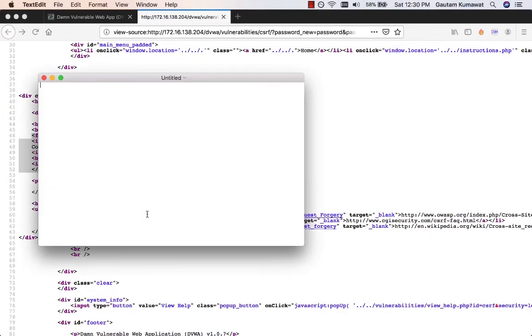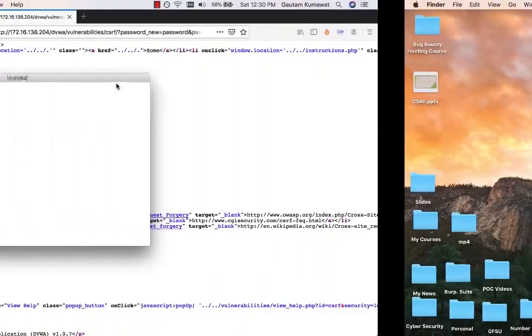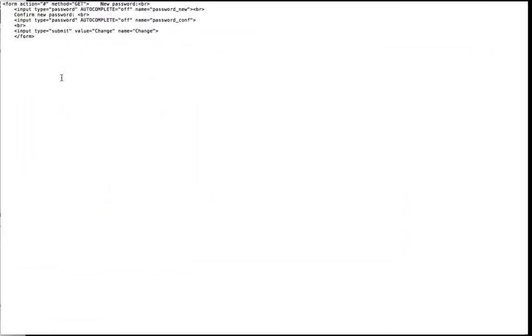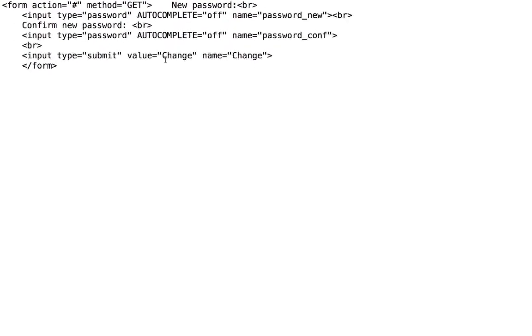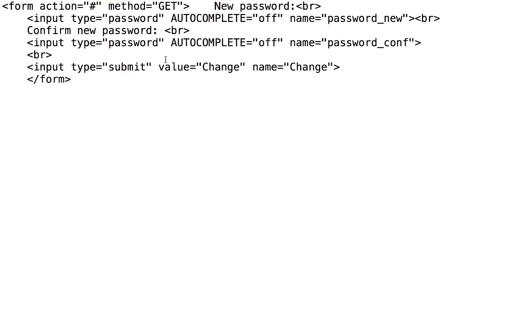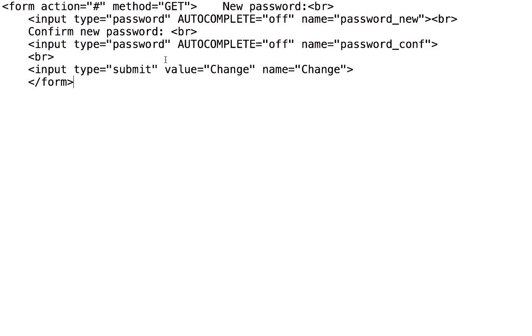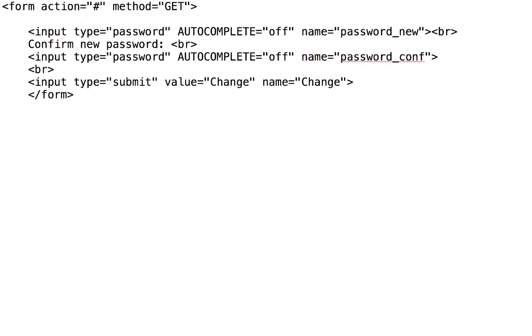So here we go, just make a new file and paste it here. I will use Command plus to make the size of this form large so I can make a little bit of change over here. As you can see, the method they are using is GET, but they should not use the GET method to change the password. This is bad practice. I will remove it, and I want to show a little trick.